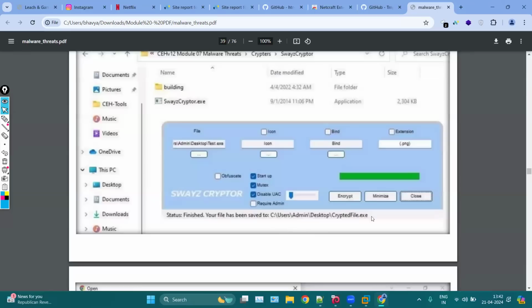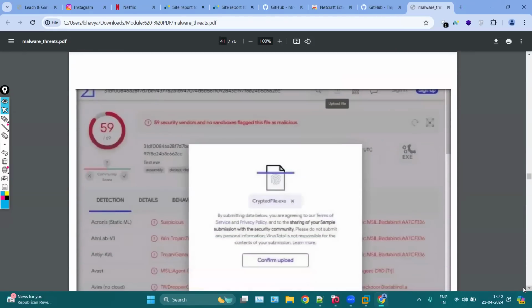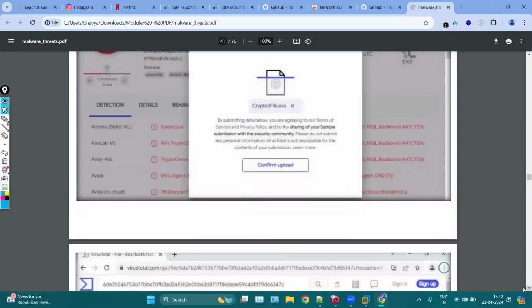So this will automatically create a file which is encrypted. This one is the real file, your malware file, and this is your file which is encrypted. Then you can use this encrypted file to hide inside any image or inside any PDF. For example, this is my encrypted file, and here I can upload this on VirusTotal to check the result.